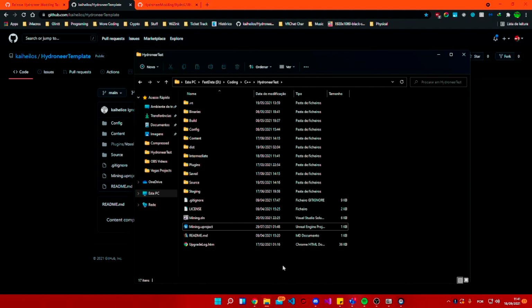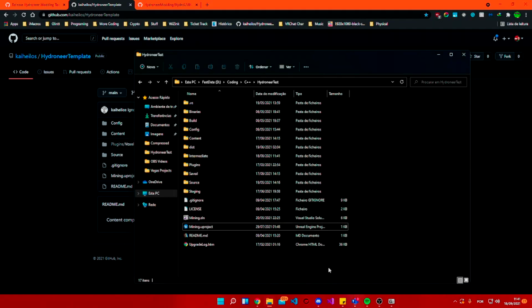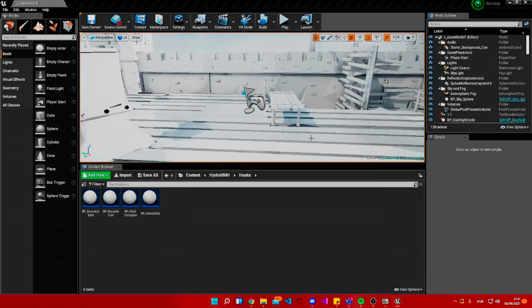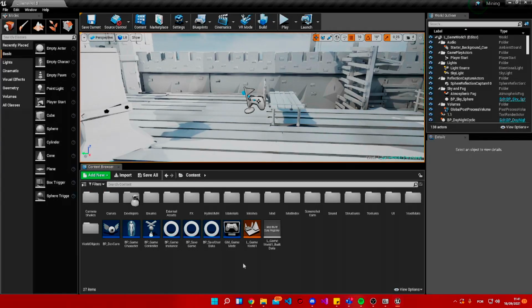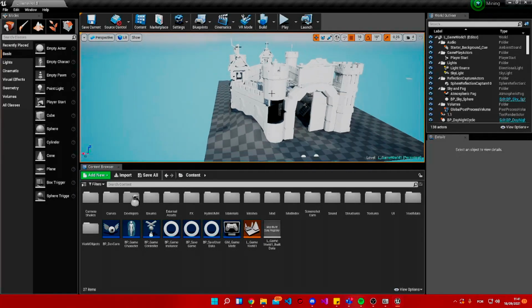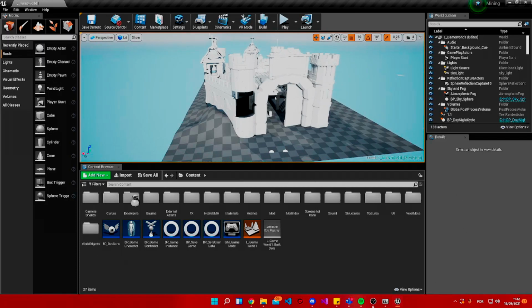When we are opening the project, normally the Steam viewer comes up and that's normal. You can just close it. As Hydroneer doesn't have VR, you can just close the module. And here it is. So that's what we see when we start the project for the first time. There should be a white castle and there should already be some content inside.